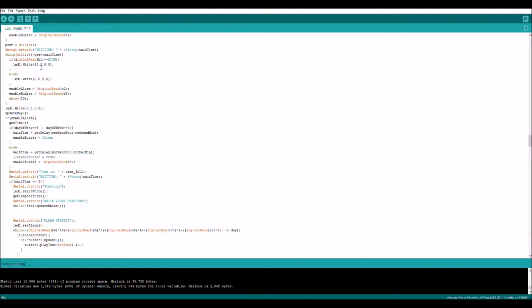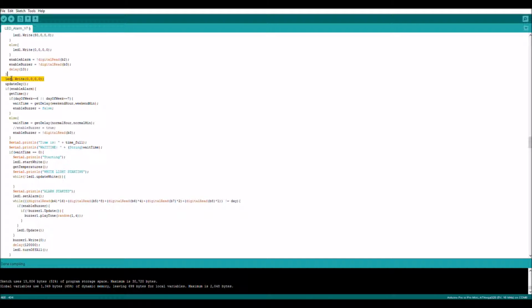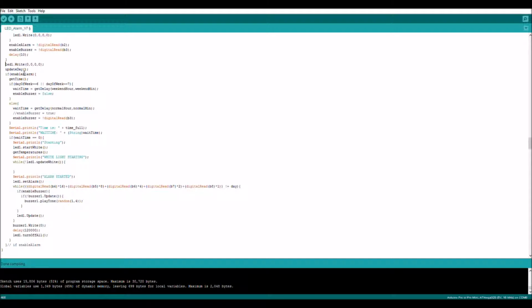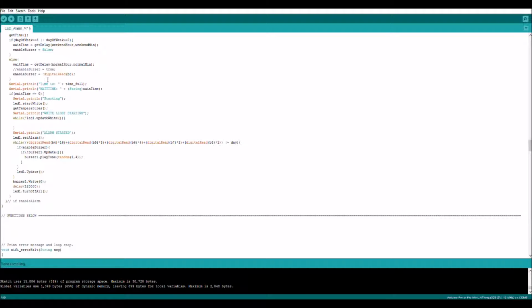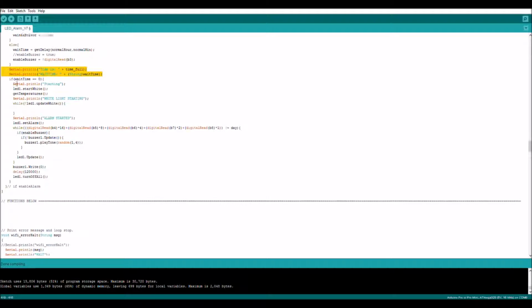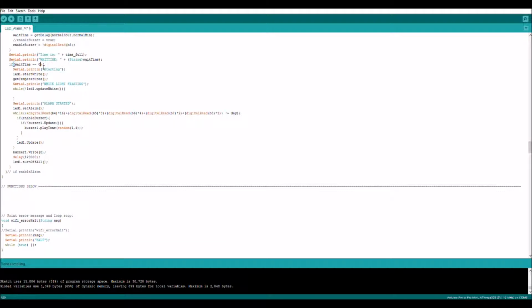And once the time is up, you're going to set all the values to 0, and you're going to update the day again. And then if the alarm is enabled, you're going to get the time, and once again make sure everything is working. So you're going to make sure that the day of the week is the same and all of that. And then you're going to calculate the delay time over here and over here. Over here we're going to print it to debug.